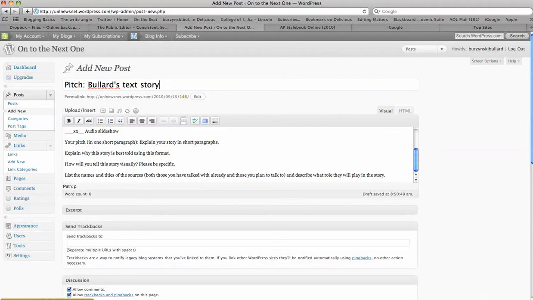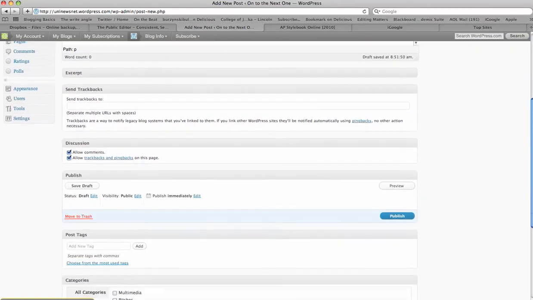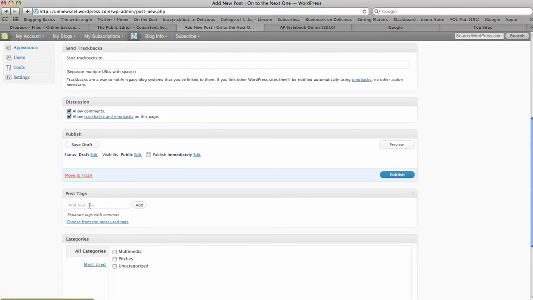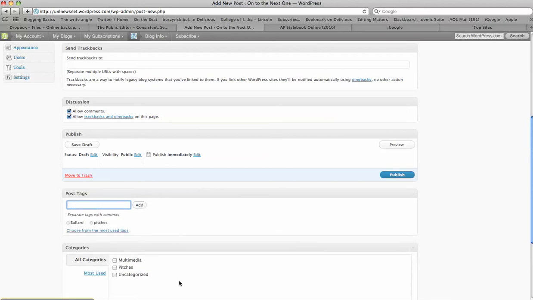After you're done with that, scroll down a little bit and you will see an area where you can add a tag. Go ahead and put your last name and pitches in the tag area. Click on Add. And then one more thing, go down to Categories and click on Pitches. That will allow us to very quickly get to your pitches on our class blog.